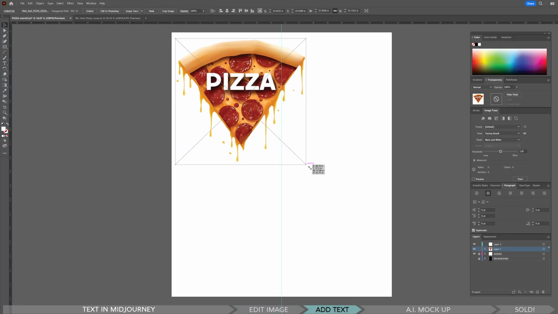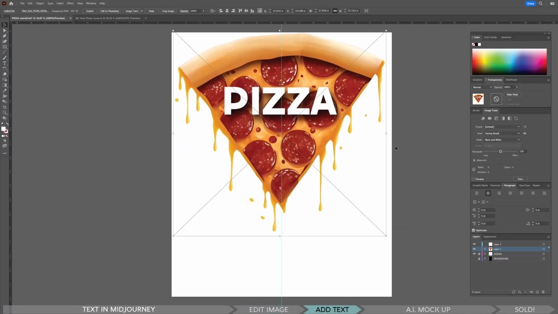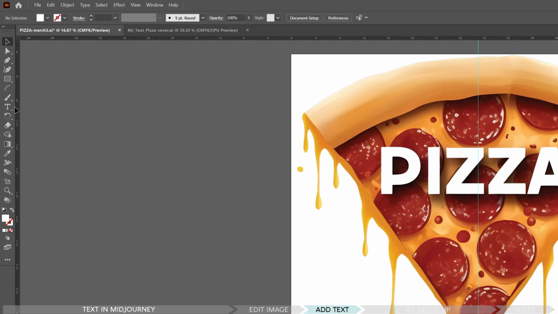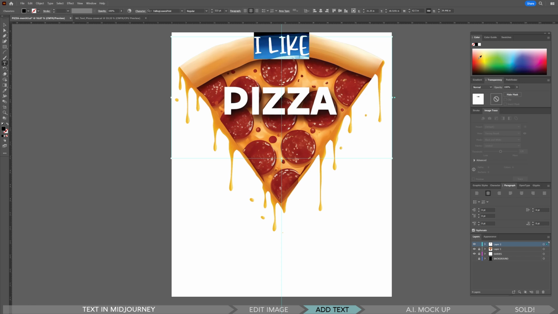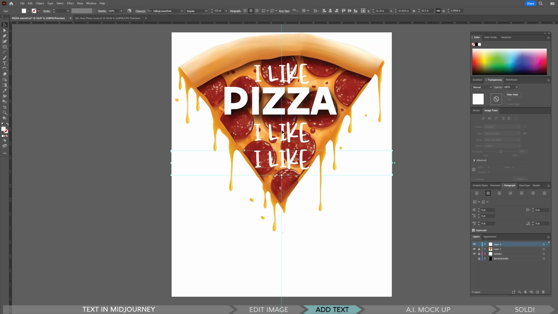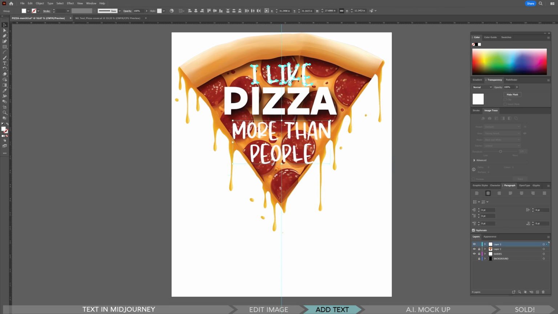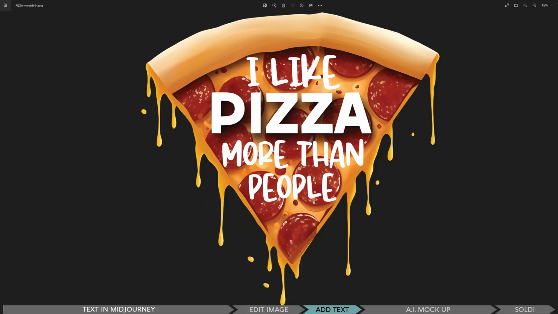Now we are going to add more text to our design using Adobe Illustrator. Scale your design on your artboard. Select the text tool to add text. I like pizza more than people. Scale and place your text where it looks good. Increase the stroke to make it look bolder. This is our final design.